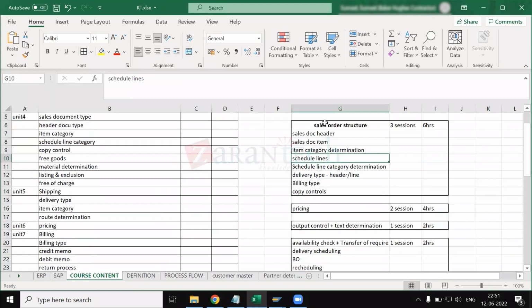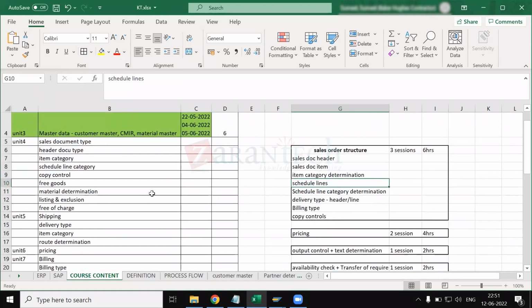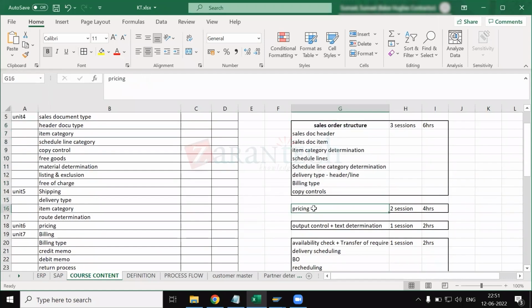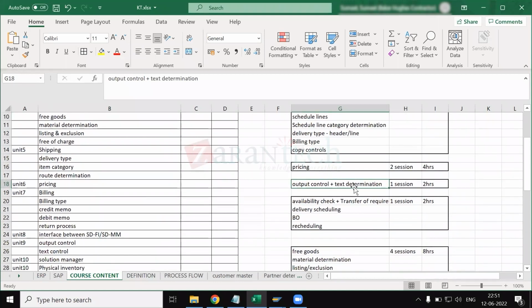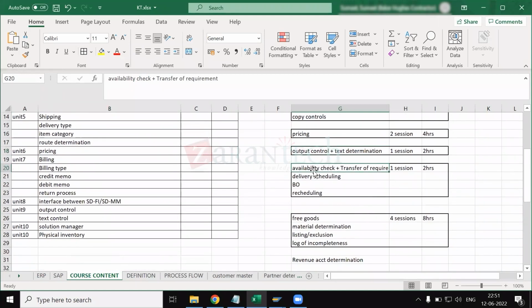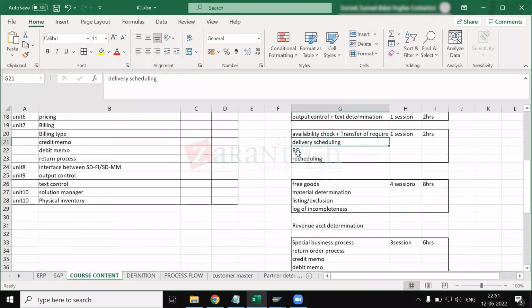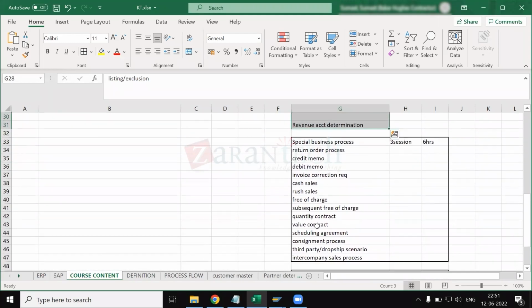I will be going in this sequence because if I jump directly from sales document type to free goods, you will not be able to correlate or link it. So we will define the sales order structure. Then we will see how pricing is configured. Then output and text control. Then the availability check, transfer of requirement, delivery scheduling, back order processing, rescheduling. Then we will jump to the business special processes like free goods, material determination, incomplete log, listing exclusion, and so on. So our next session is pricing.